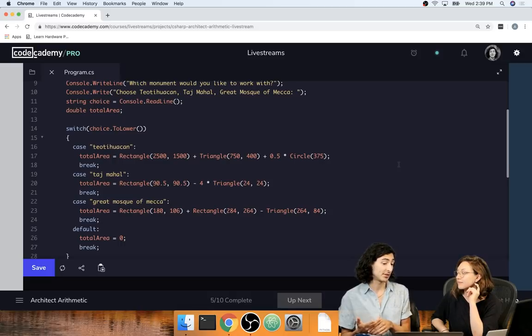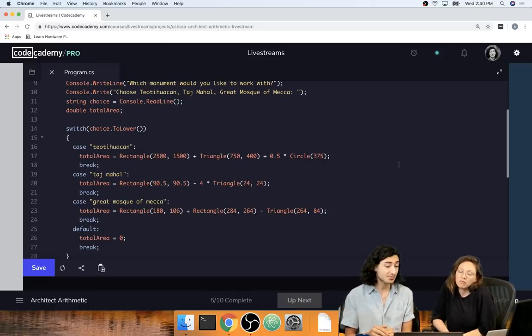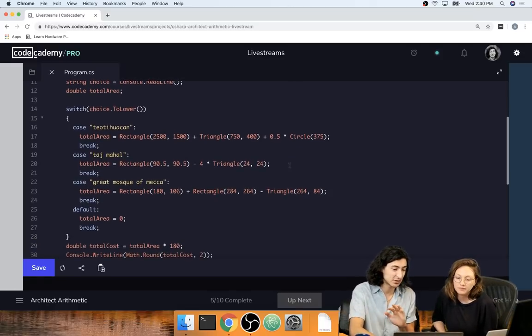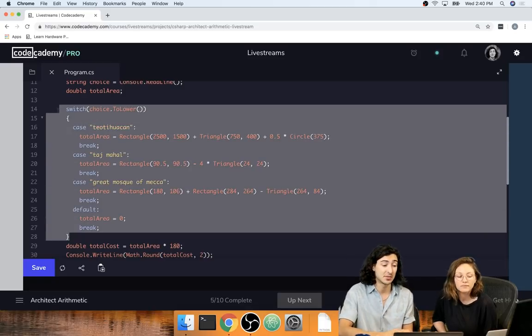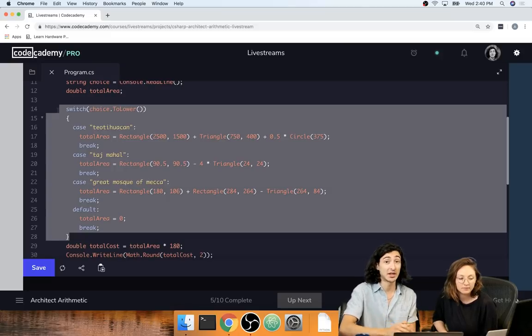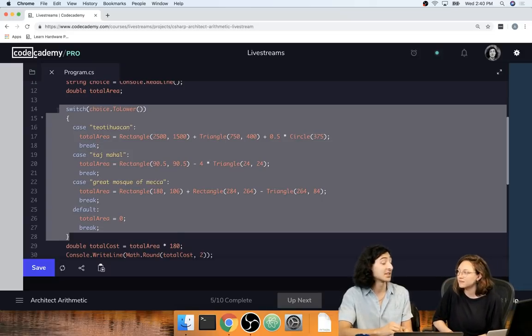Should be the choice. So this method will take in a string that says Teotihuacan, Taj Mahal, Great Mosque of Mecca, and then return a number that equals the area of that place. So it would be returning a double again. And what it would look like, sort of, is wrapping this switch in a method, and then just calling that method from Main. So I think we're going to leave that up to you to try.